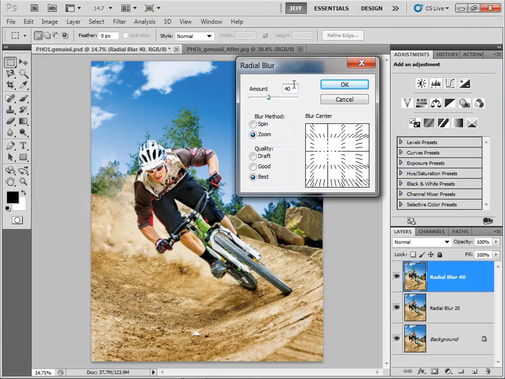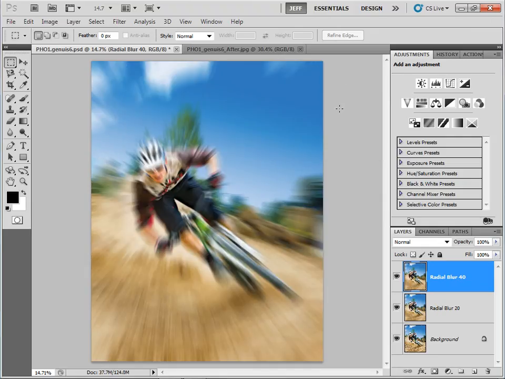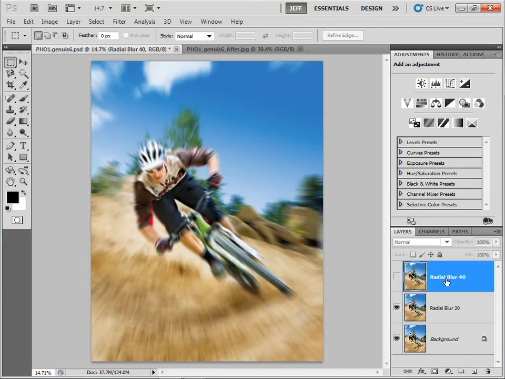And because we've already set the other options, we can just leave those as they are and click OK to apply the Radial Blur to this layer. Okay, and after a few moments, that'll apply the effect to the layer. And as you can see, it's a little bit more dramatic than applying the amount of 20. So what we'll do is we just switch off that Radial Blur 40 layer.